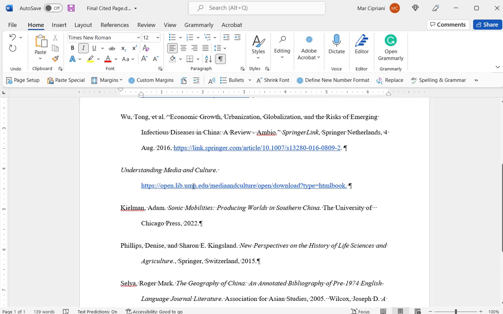And down, this one doesn't have an author, so it's listed by the title. This title is not the title of the entire website, I hope. So it's an article. It's not a whole book or anything. So that should not be in italics. It should be in quotation marks. So I'm putting in the quotation marks.